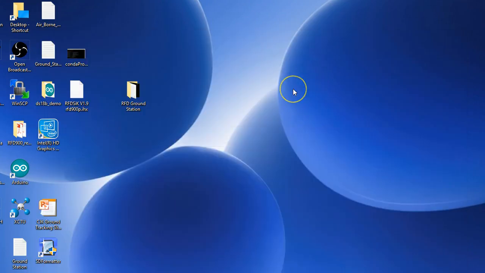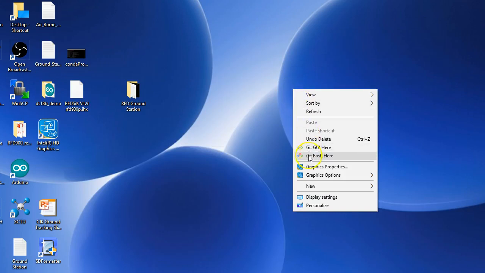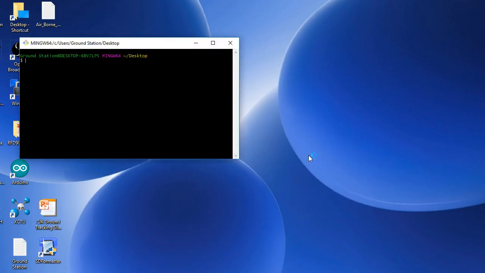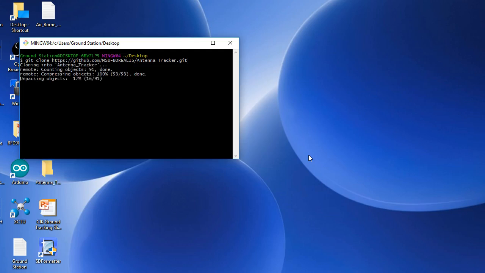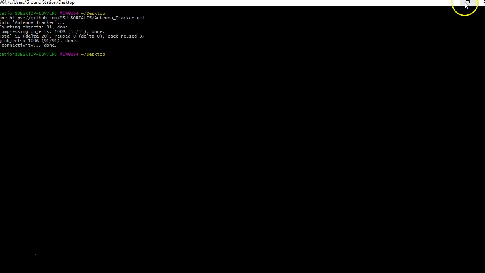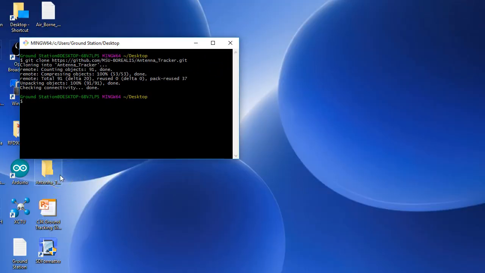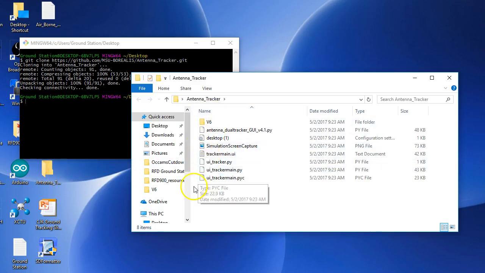Now back on your desktop, right click, Git Bash here. We're going to type git clone. And here, paste won't work inside this window. You have to do Shift Insert. So do Shift Insert to paste in the URL and hit Enter. Now this is going to download the newest version of everything that is in the Antenna Tracker, and you'll see it just created a new Antenna Tracker folder on my desktop with everything in it.